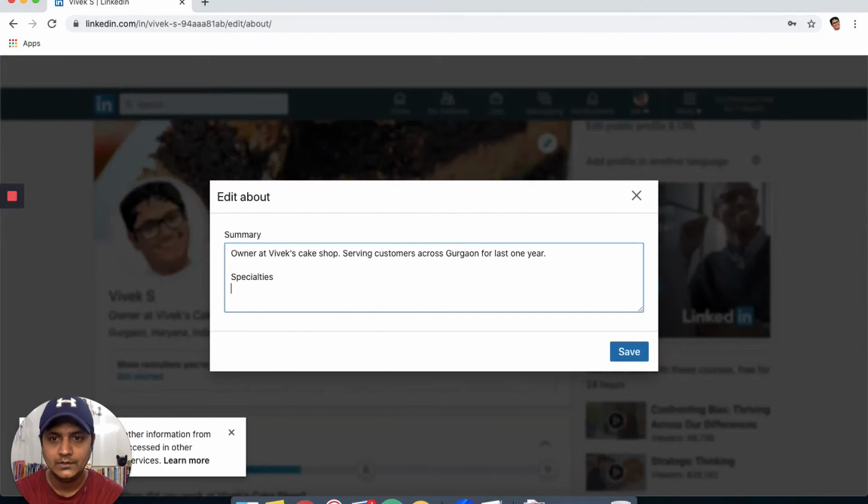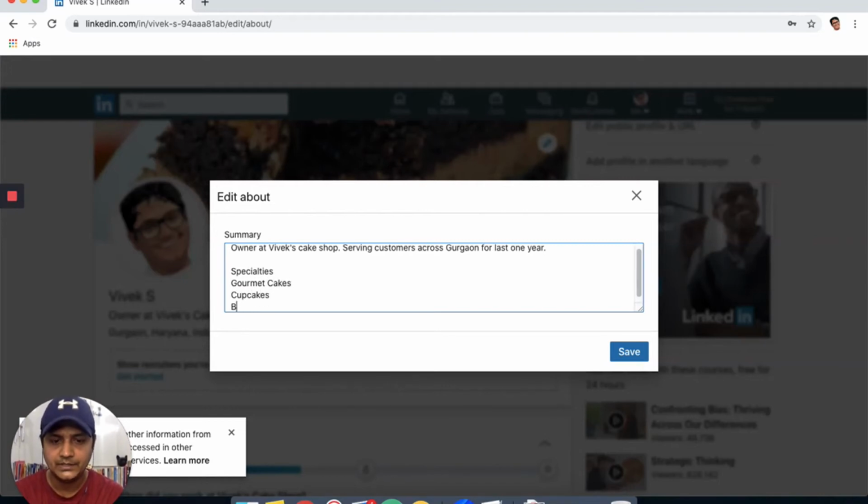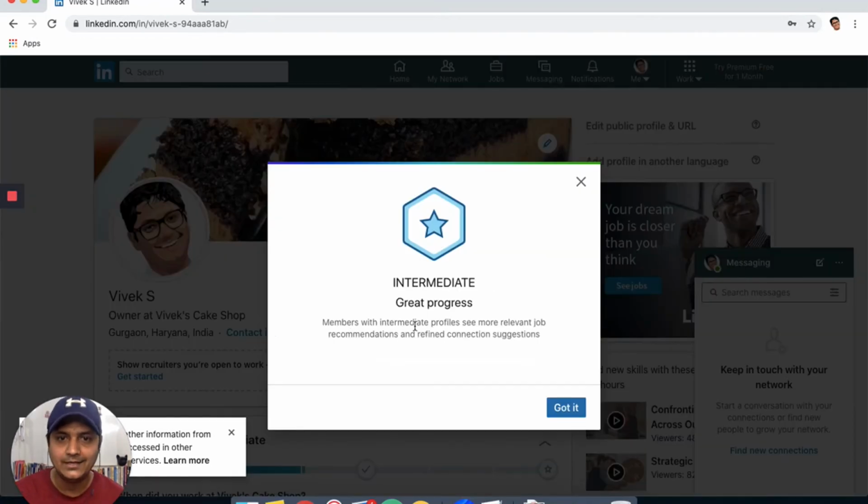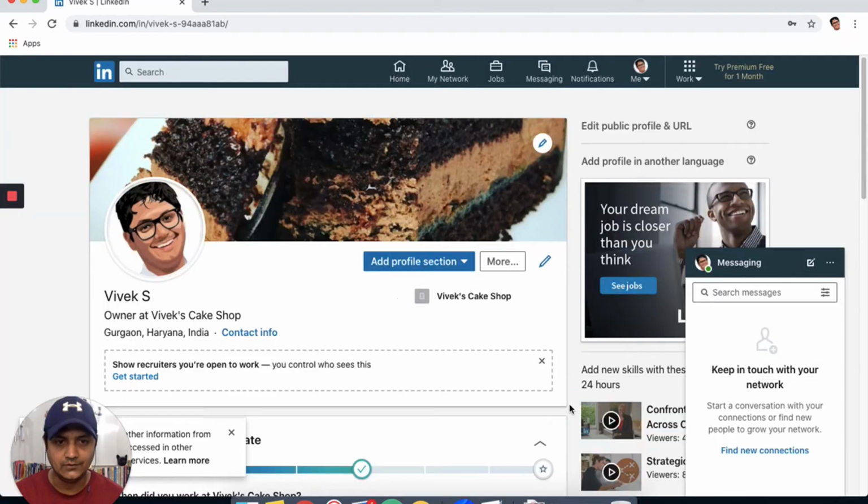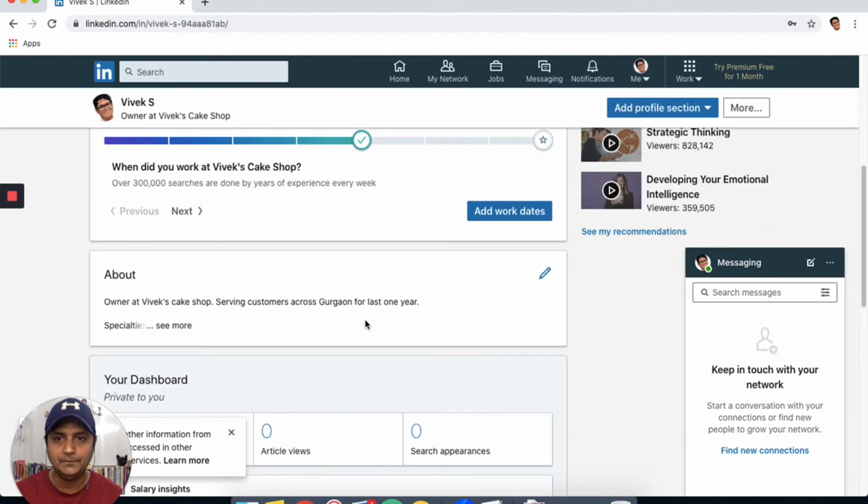specialties: gourmet cakes, cupcakes, birthday cakes, etc. And you can save them, right? So that's your about section, so that people can check it out. So now you are progressing. As you add more details, the strength of your profile keeps increasing, right? So you can take that part.